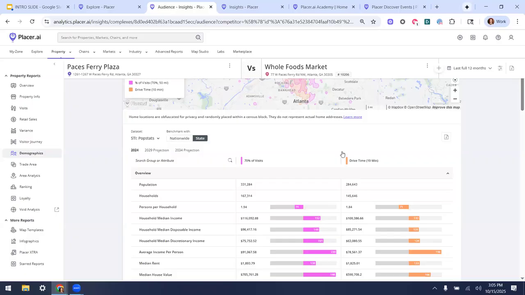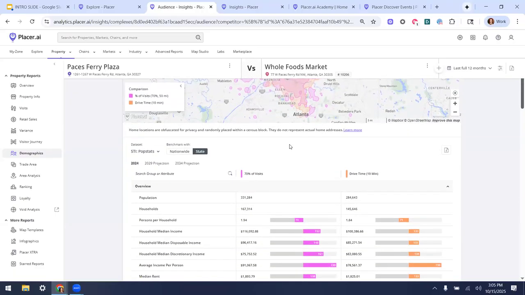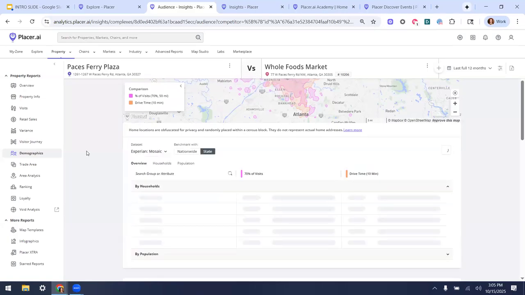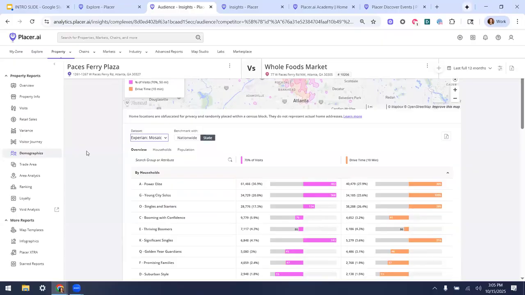So that gets into a more advanced use, but just so you know, that's kind of the things people do with this data. You'll also see you can look at things like psychographics. So Mosaic is included for everybody. Experian Mosaic is very normal, widely known to be great. So in my true trade area, 37% of my visits are coming from this segment, Power Elite.